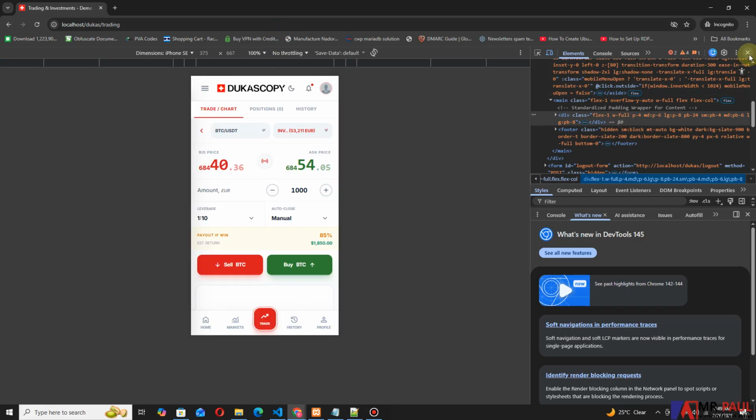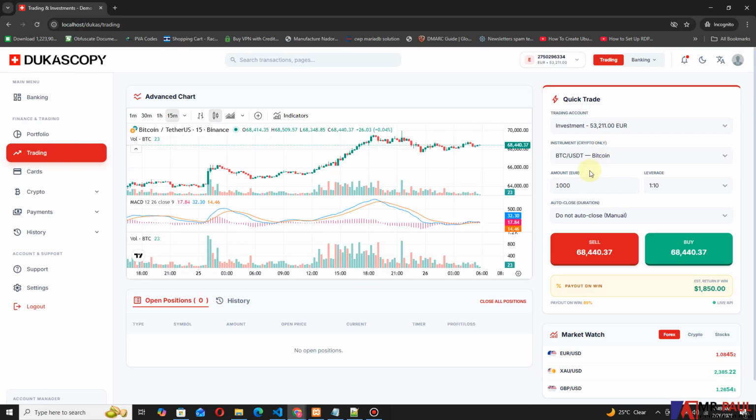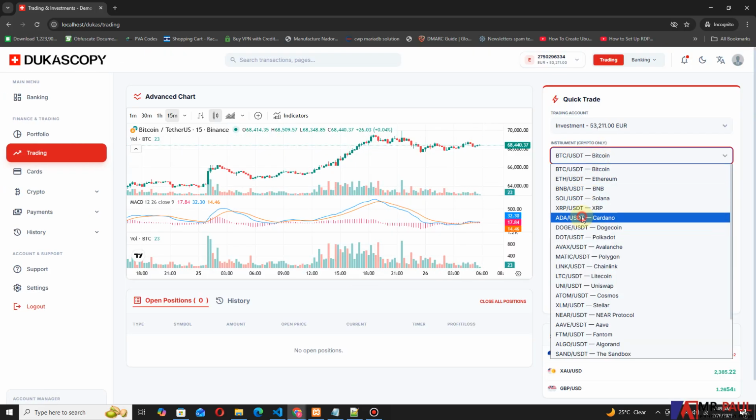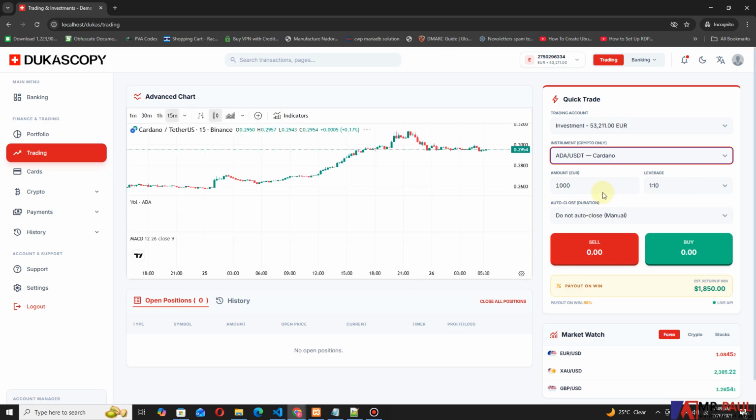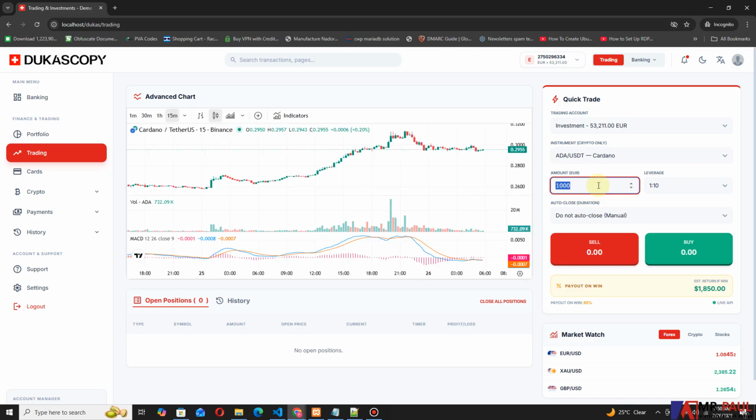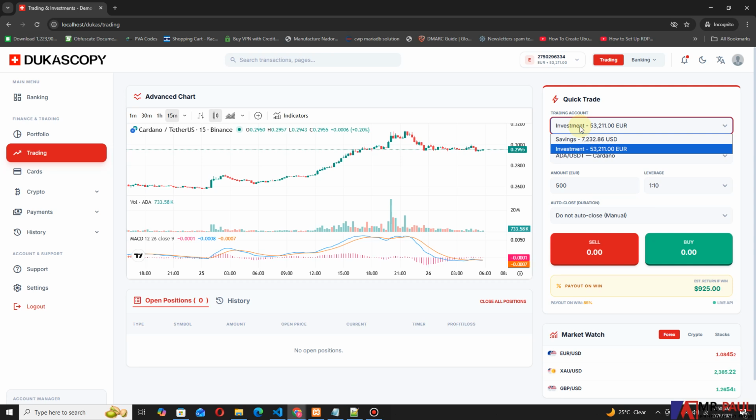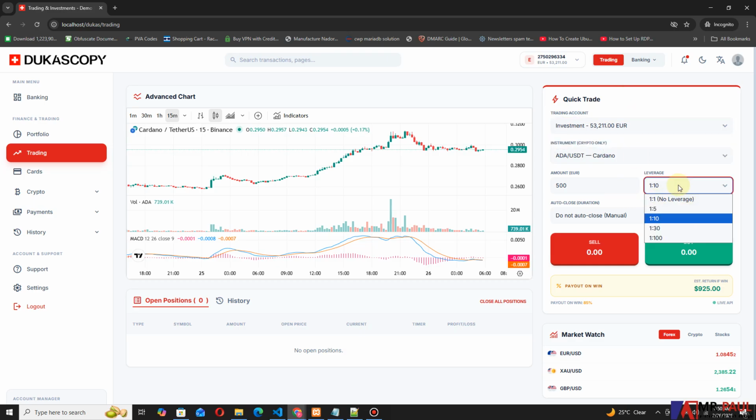So that is the trading aspect, and we can trade. You can trade any crypto that you want here. And now, this is where you put your amount. Let's say for right. I can also select the trading account, so you can decide you want to trade with your USD account, maybe you've got some balance there, or you want to trade from your euro account. You see, you can select the account you want to use. We have our leverage here.